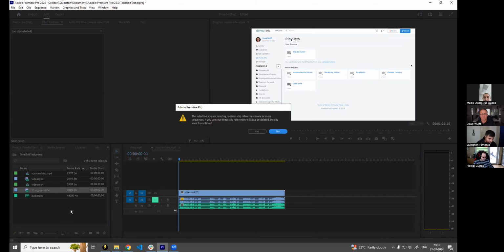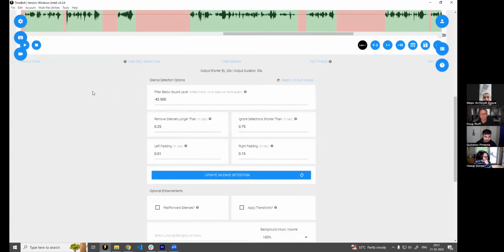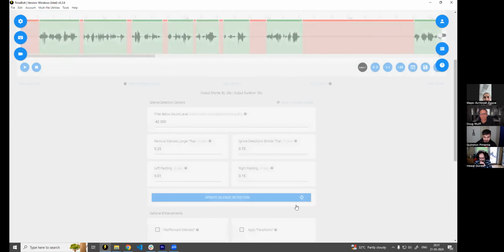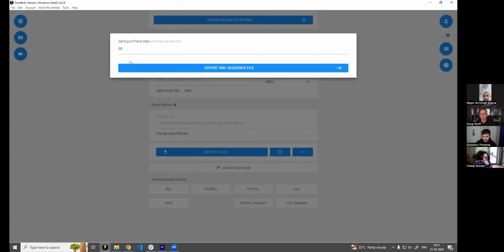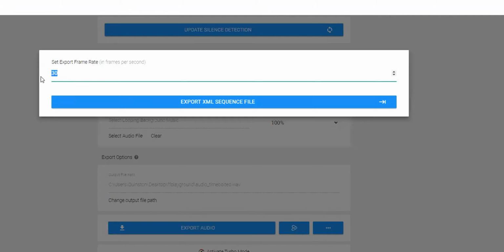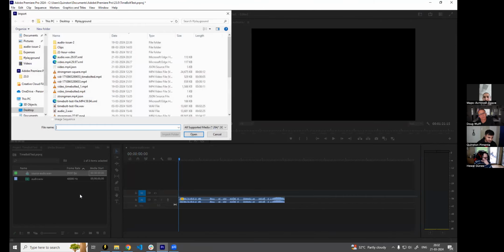In that case, what you would do is in TimeBolt, instead of loading up the video, you would load up the audio, and then you would do an XML sequence. Your audio files don't have a frame rate because audio files are not video files. They have no frames per second. They have sample rate. You can set your export frame rate to whatever you want. In this case, our video file has a 29.97 frame rate. So I'm just going to put 29.97 and open it, drag it into Premiere Pro. Sometimes it causes an issue.